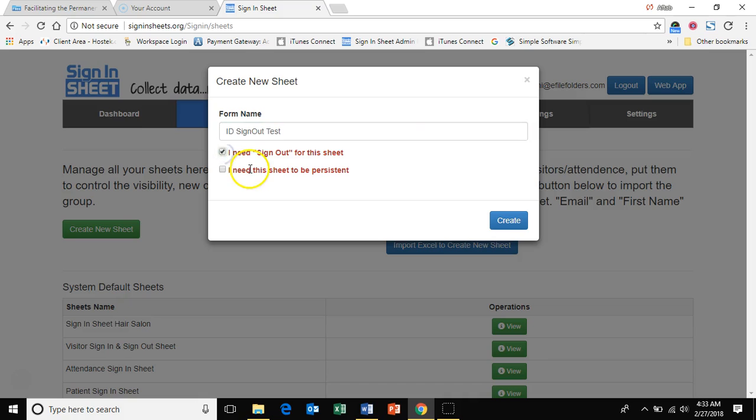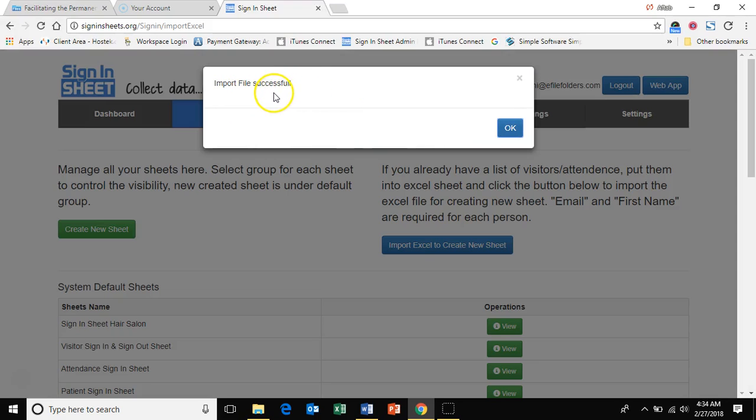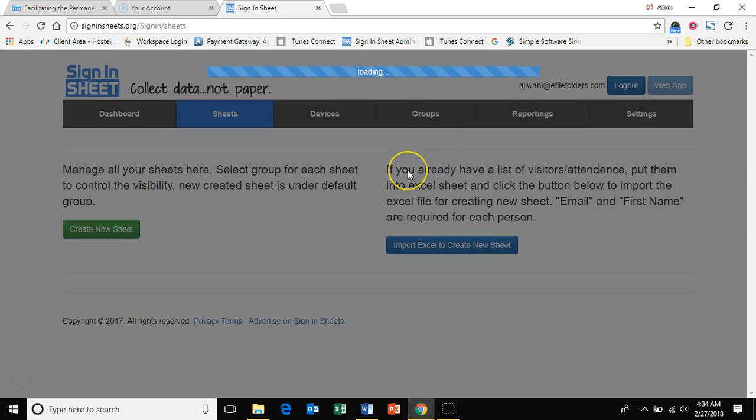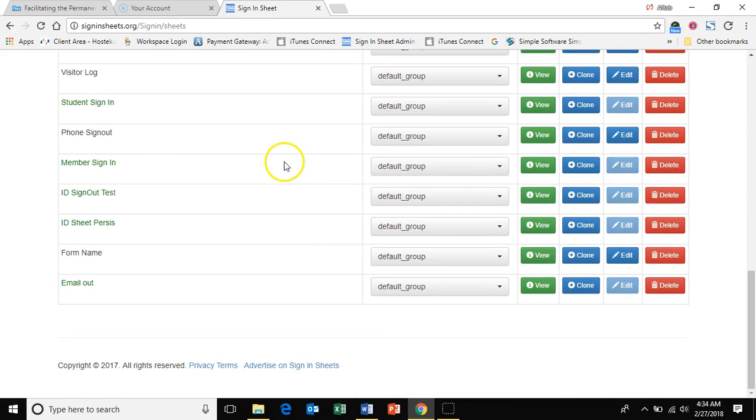Now I want a sign out button. This is very cool, where we've just added this feature. It's called "I need this sheet to be persistent." If you teach a class on a regular basis, if you teach Zumba, or a math class, or a dance class, and you don't want to have to create this sheet each time, once you load up your students, they will just come in, sign in, and sign out. So I'm going to create this sheet. You're going to get a message saying import file successful. I will wait a second, and here's my sheet that I just created.